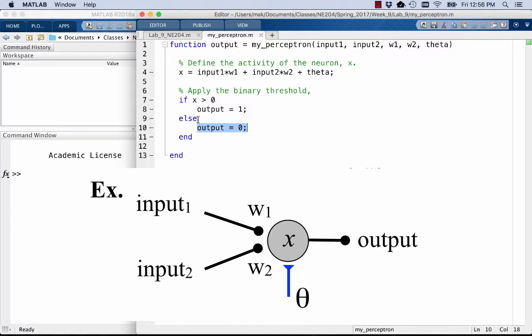Notice we're using an if-else statement in this case. If one thing happens, do this. Otherwise, do this. In this if-else statement, we always end it with an end. So that's the function. The function returns the output. It's binary, either 1 or 0, and we specify these 5 inputs. Again, consistent with the figure that we drew in class. Our perceptron receives 2 inputs that we label input 1 and input 2. We have 2 weights, W1 and W2, and then we have our bias term, theta.